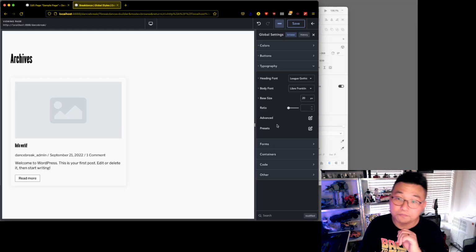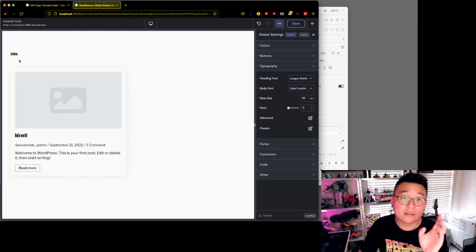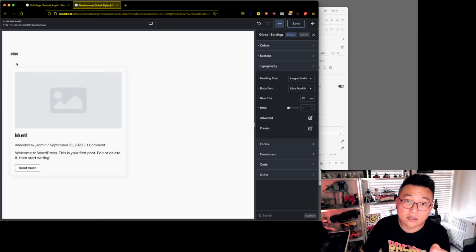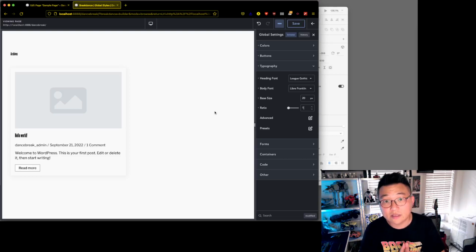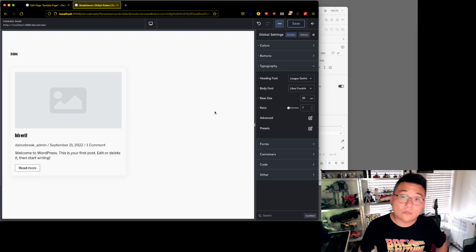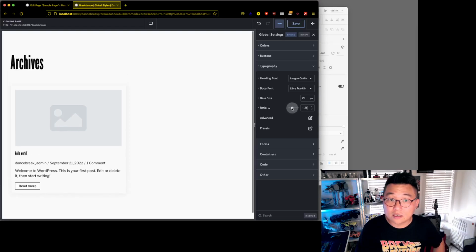Now, ratio. This ratio thing is very, very cool. If you have one, that H1 and that body are the same size. The difference that you see here, where it doesn't look the same, is because each font has different x-heights, different cap heights, different baselines, everything depending on how the font is put together. Sometimes they look different. That's the main reason why that happens. But anyways, if we change the ratio, it goes up like that.